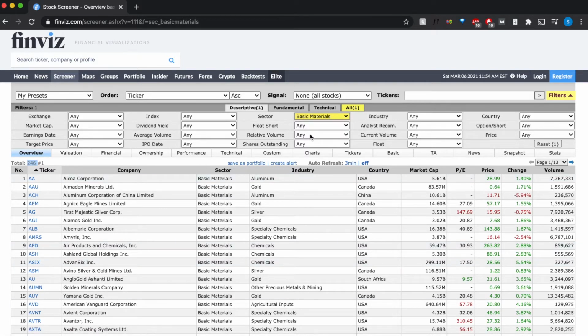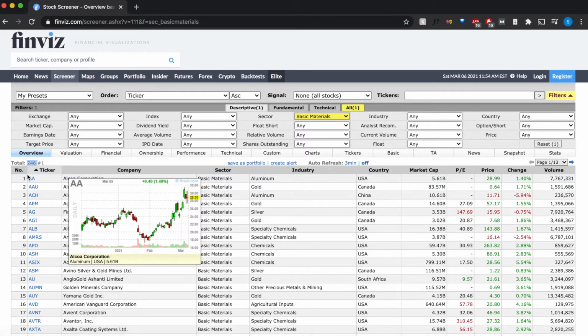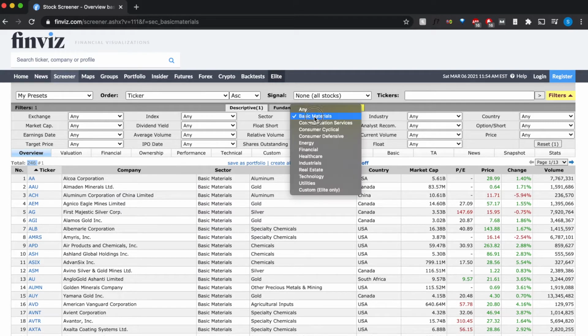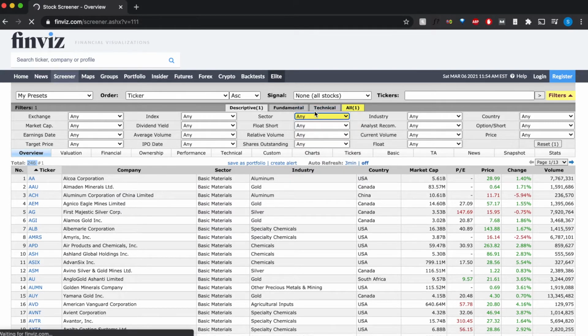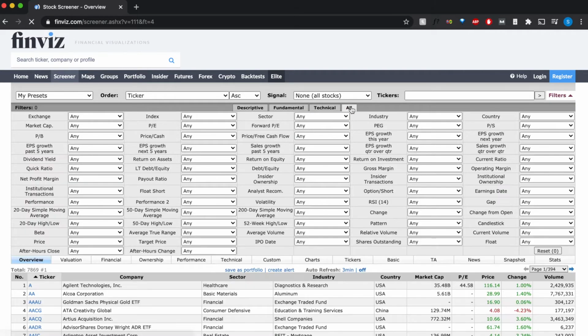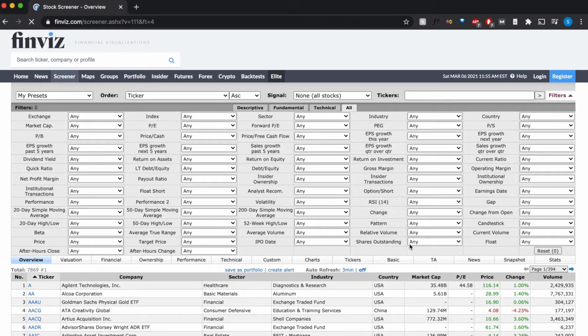You can select any of the options here. And as and when you select the options, this filter will keep reducing the number of stocks being displayed based on the conditions that you're selecting in these options. Now, all the options have been divided into four tabs here: descriptive, fundamental, technical, and then you have all. So I like going to the all option for the simple reason being that it allows me to set all the parameters in one go.